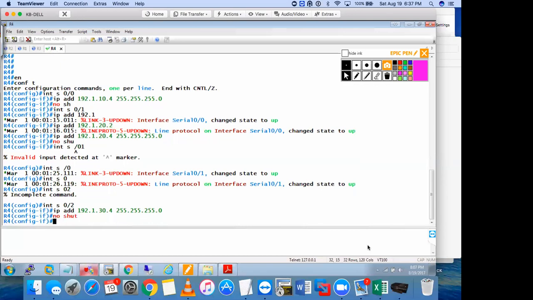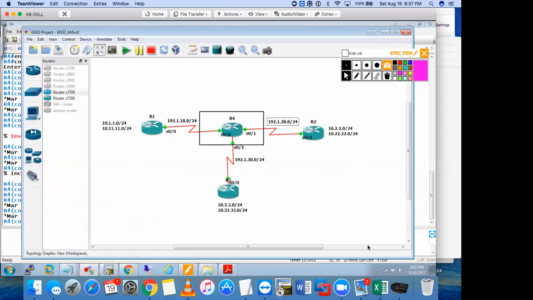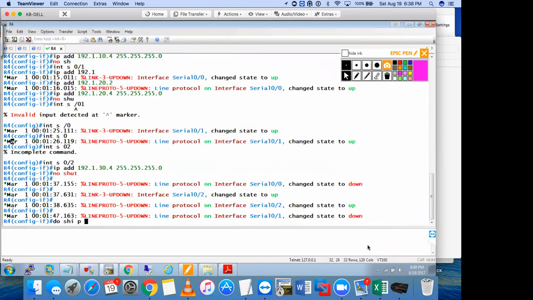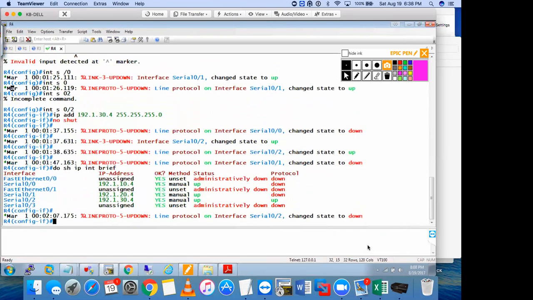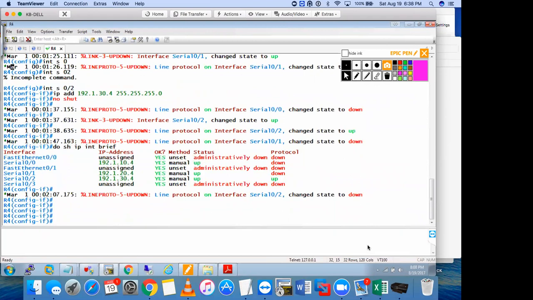If I go back to my diagram, S00 is this interface over here. Connected towards 10, I put my address as 4. S01 towards 2, I put my address as 4 on the 20 network. And S02 towards 3, I put .4 on the 30 network. You take a look at these interfaces over here: 10.4, 20.4, and 30.4. Good. They're down because I have not configured the other side yet.